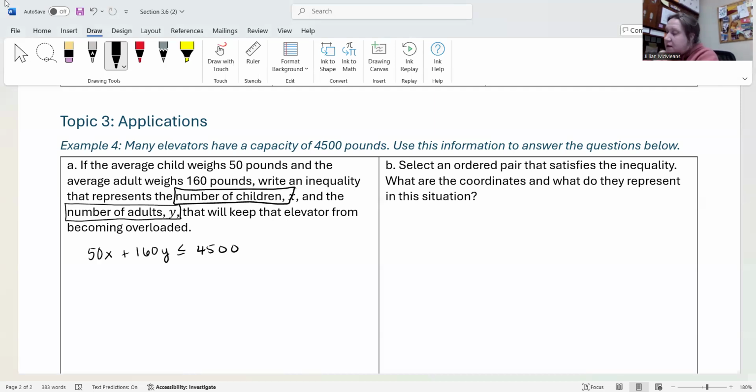Part B says, select an ordered pair that satisfies the inequality. What are the coordinates and what do they represent in this situation? You could do this by hand, just play around and pick different values for X or Y. You could also use a graphing calculator, but I want to take this opportunity to introduce you to something called Desmos. Desmos is amazing.